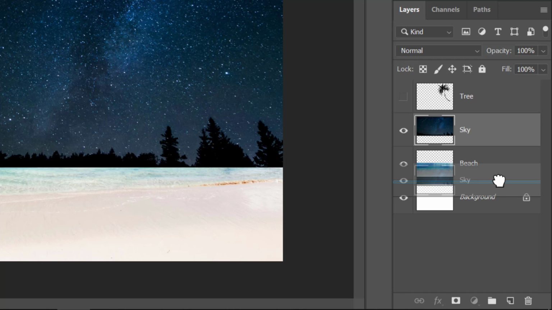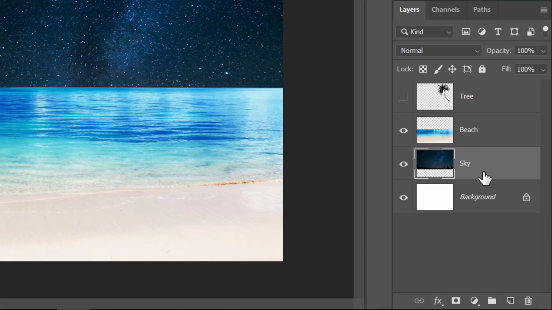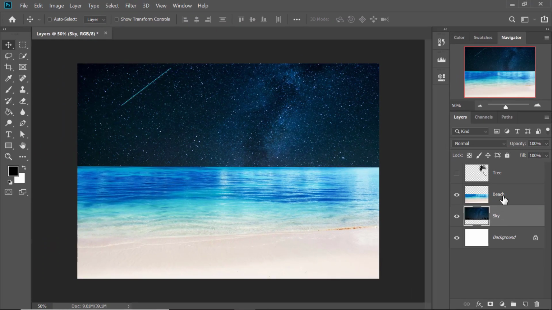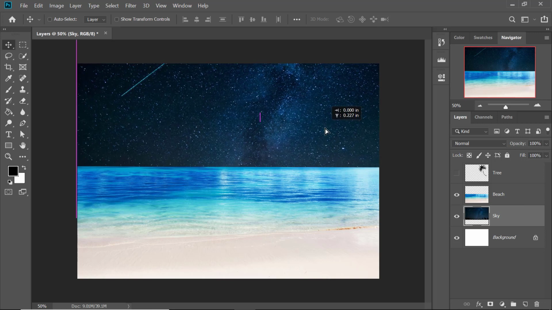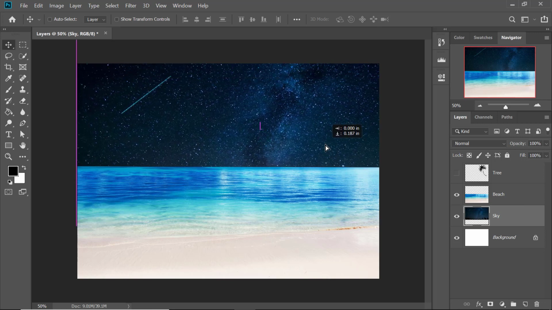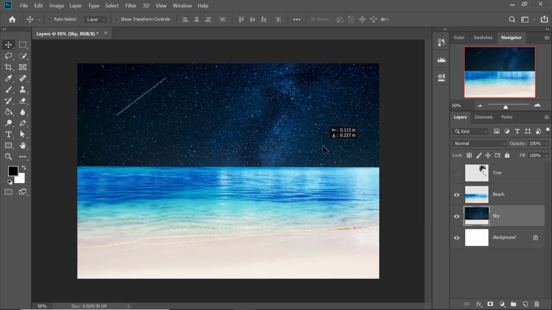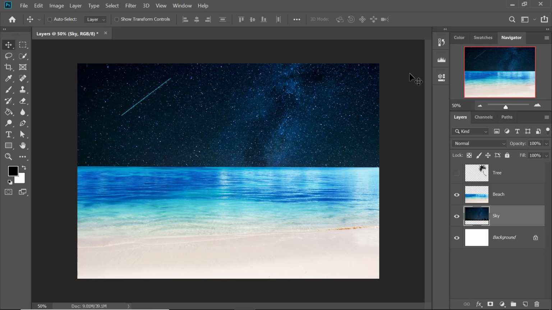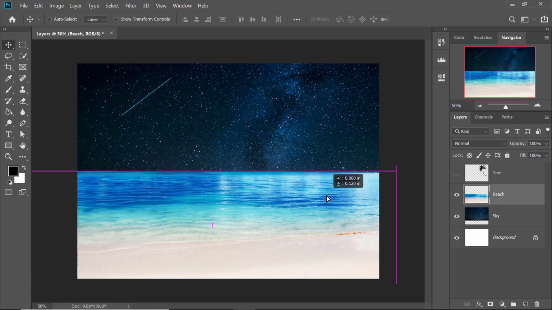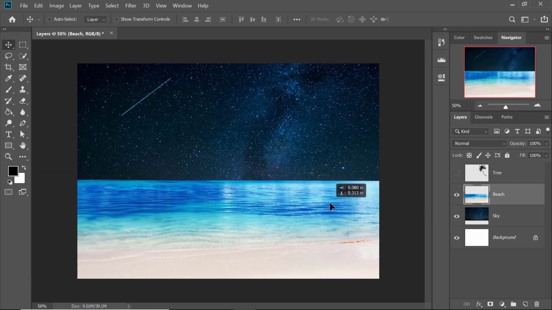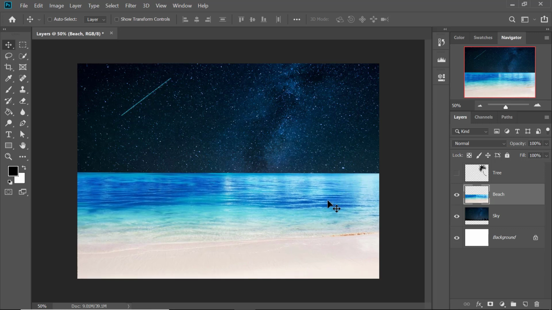So I would let the sky layer go behind or below the beach layer, and now I would move my sky layer individually to the place where I would like to move. So I think over here it looks right to me. I would move my beach layer again a little lower. I think this is fine.